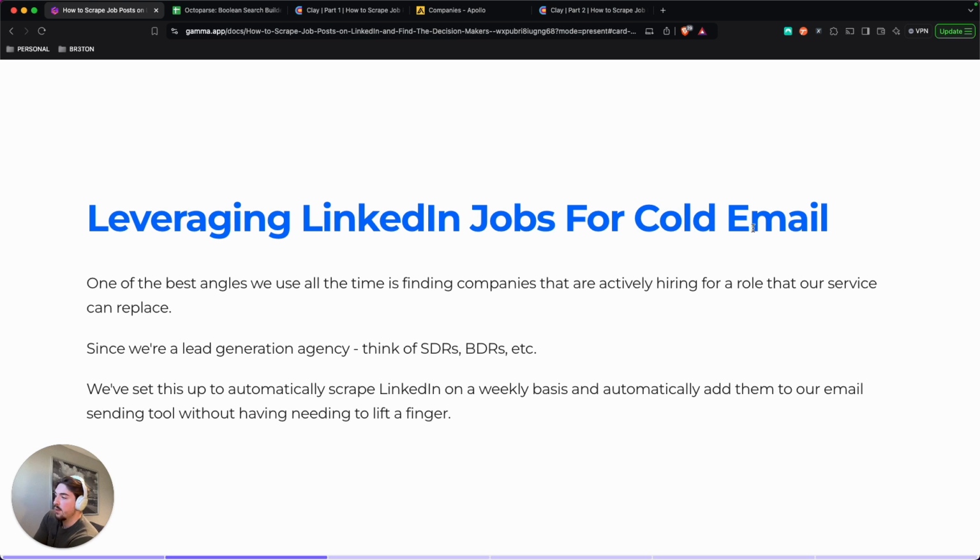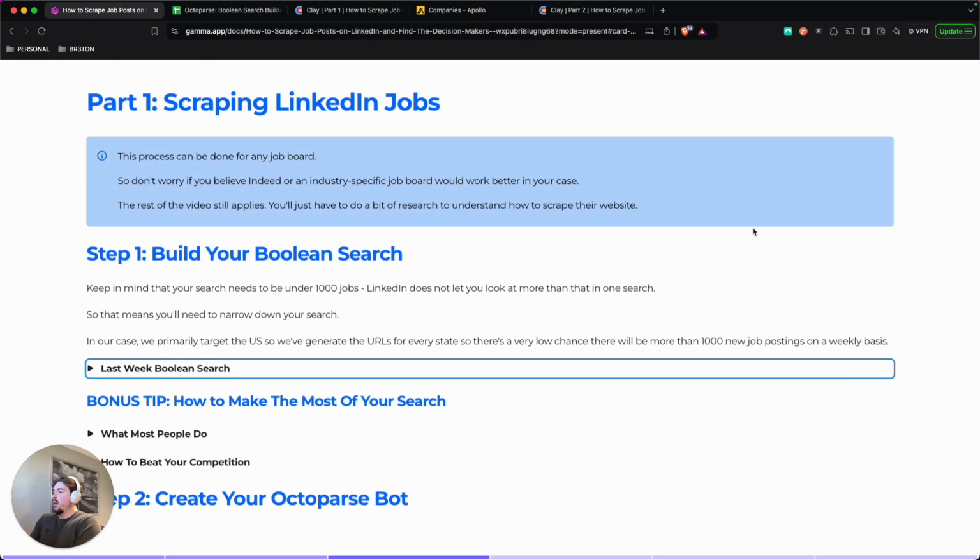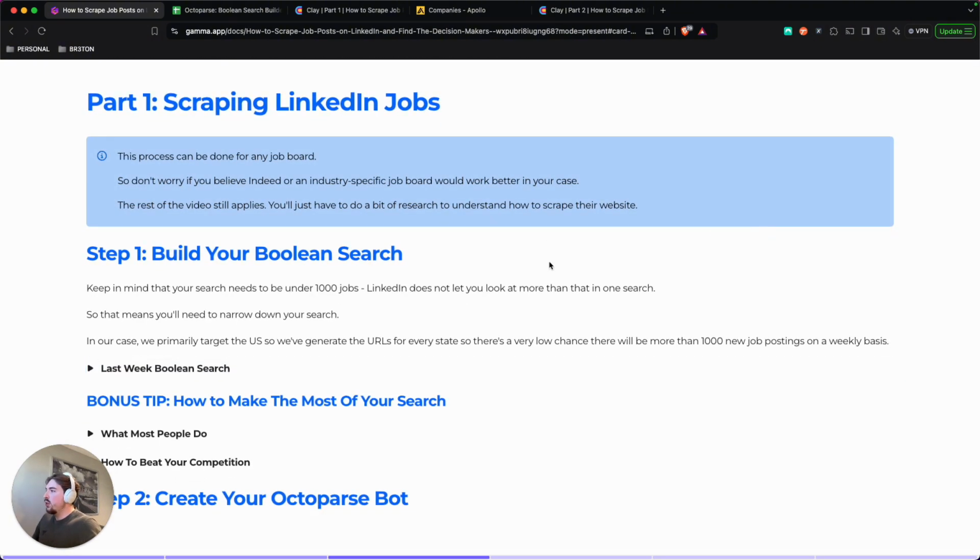As I mentioned before, this is something that is automated already, where you can get LinkedIn jobs scraped on a weekly basis, added into all the different tools that you need, and finally into your email sending tool without having to lift a finger, which is really, really great. Now going into the first part.